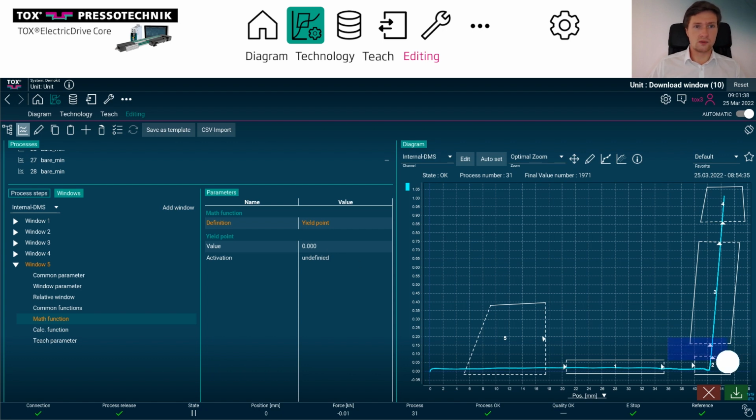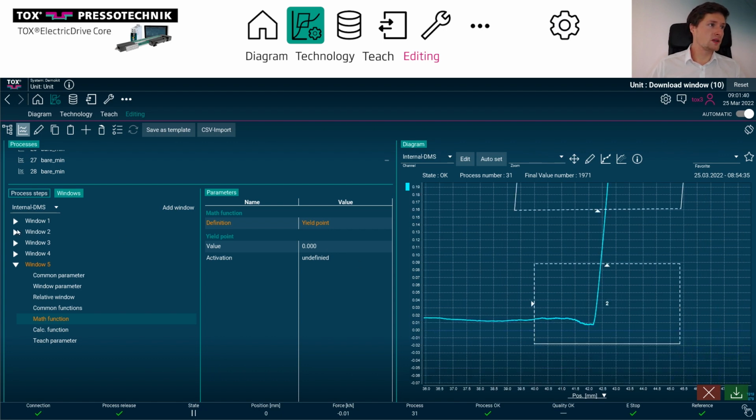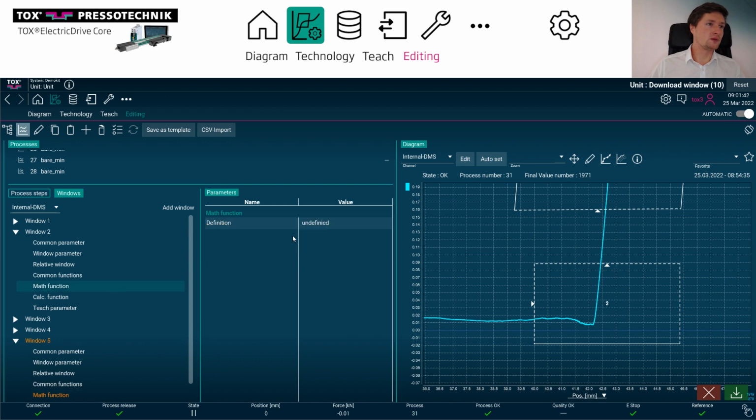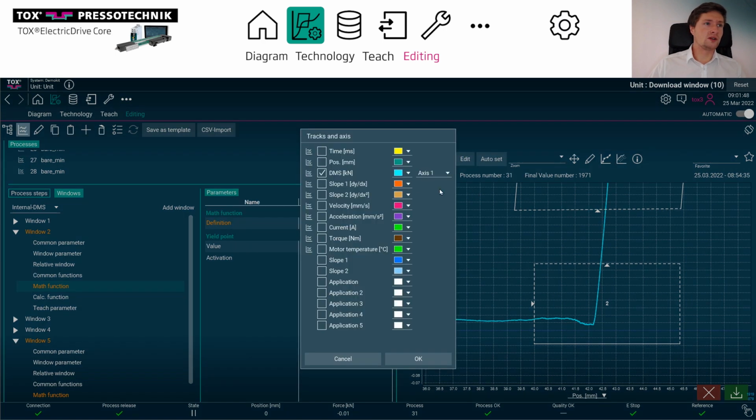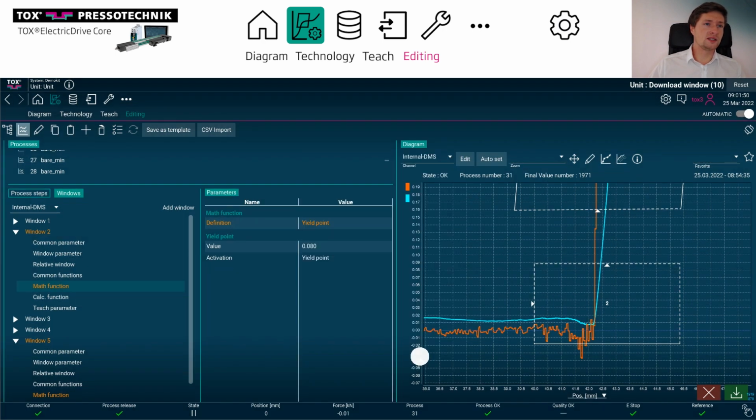So if I look on window number 2, and I go to math function of window number 2, I could want to detect a yield point here, and therefore I look at my slope. Let me add it to the graph, and you can see my yield, the orange curve, is jumping up as soon as I hit a spring. And I want to detect whether it jumps above a value that I define here.